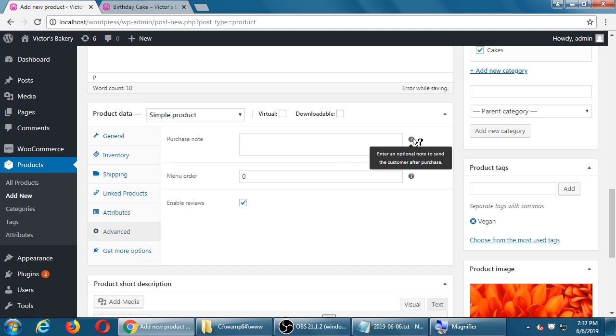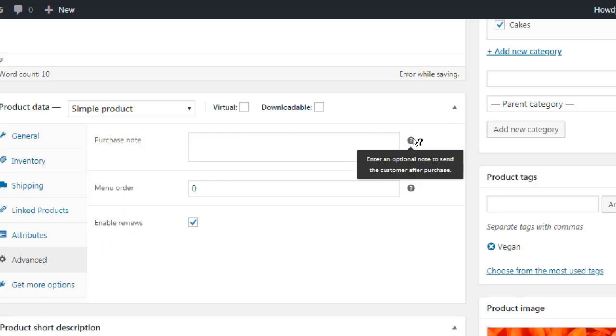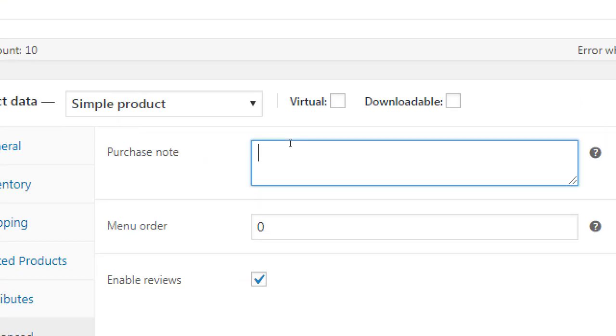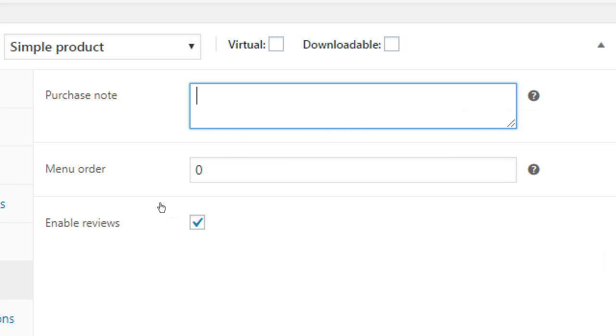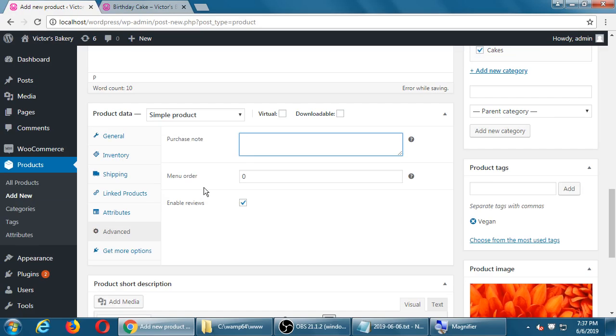Advanced. Enter an optional note to send customer after they purchase. So this is very optional for a lot of people. What are you going to give them, some sort of message when they buy your product? Will they get an automatic email saying something like, we are working on your product, it's handmade, you'll get it very soon. This menu order, don't worry about it. Reviews. By default, people can write a review on your products. So that's up to you to decide if you want that or not.